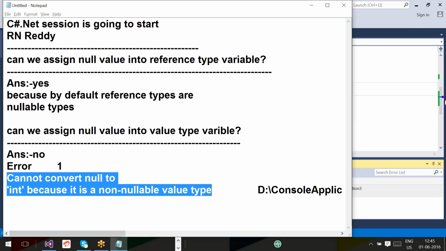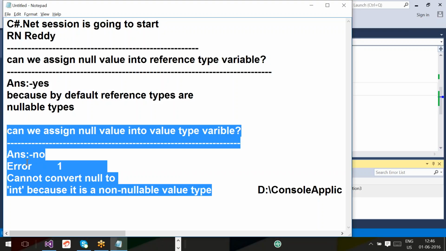So now question 2, Vinil, why we cannot assign null value into value type variable? Vinil, come on. Uma, come on. Why we cannot assign null value into value type variable? Because string and objects are the reference value. My question is, why we cannot assign null value into value type variable? Reason.